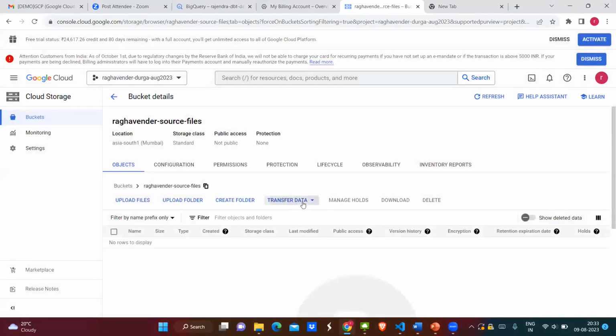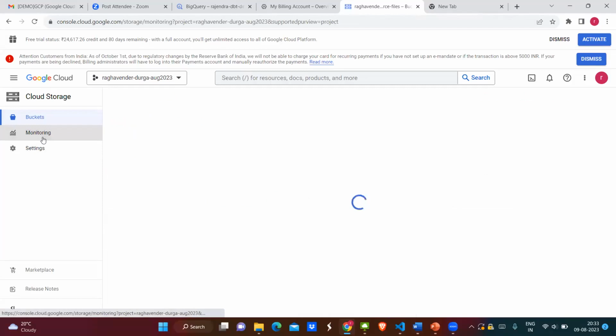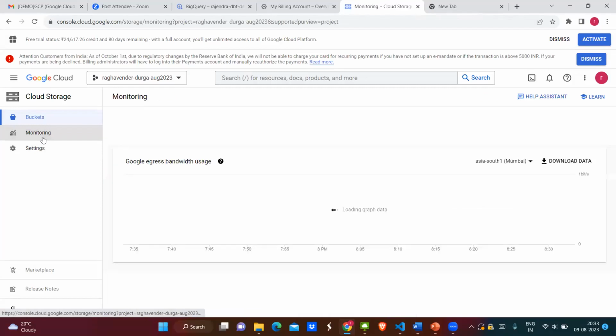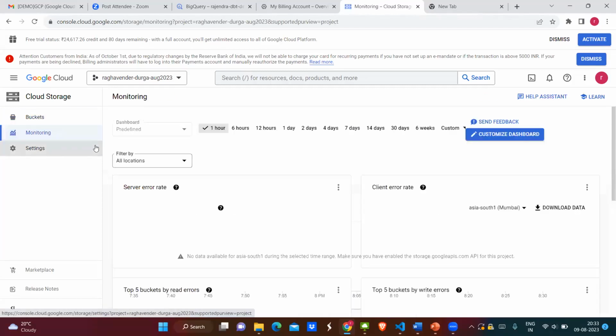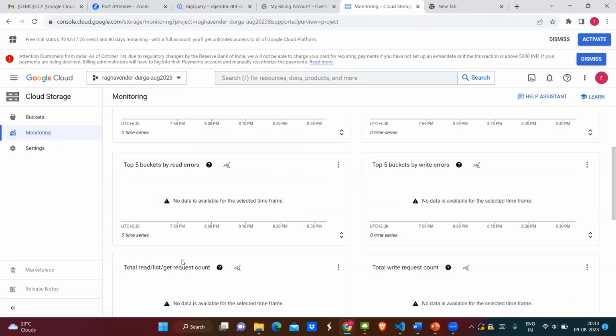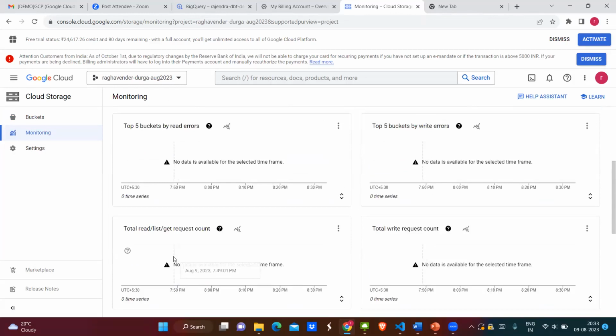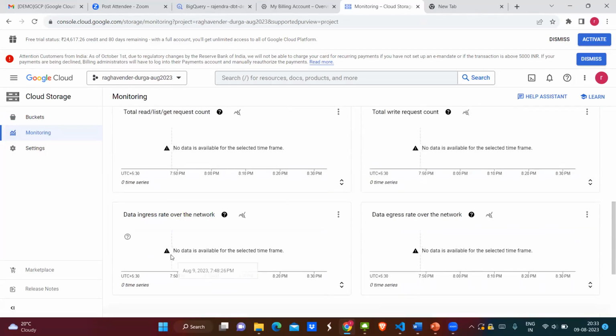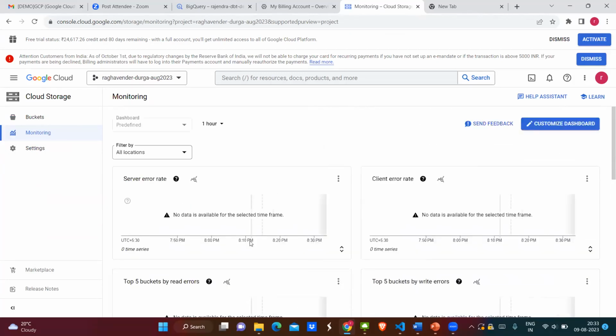Okay, and if you want to transfer data in, data out, it's also possible. You can do monitoring around the buckets, as I discussed earlier, like the usage and how the IO is really happening. I didn't place many files, and that's the reason you don't see anything here. But this is how your cloud storage looks.